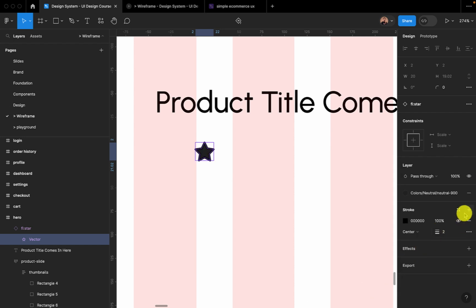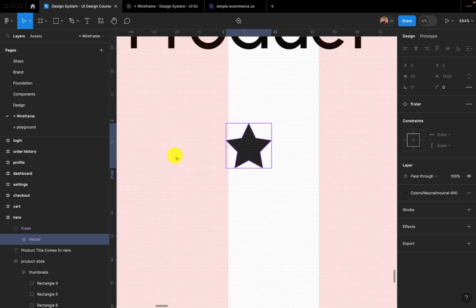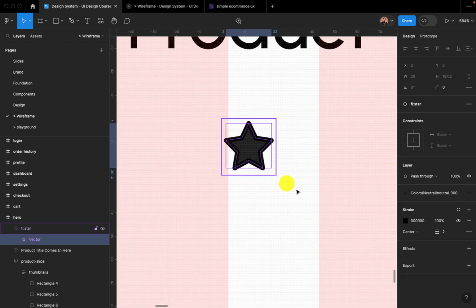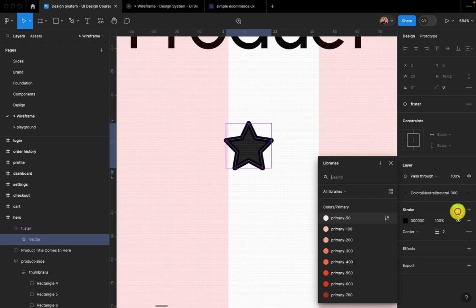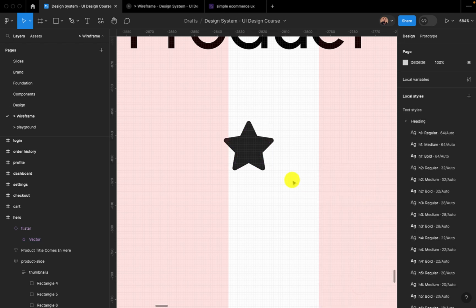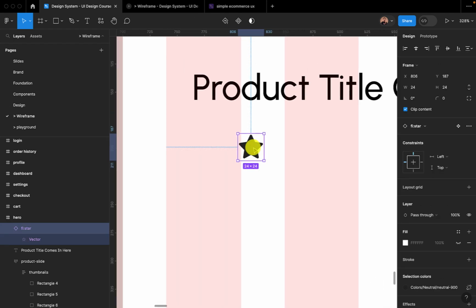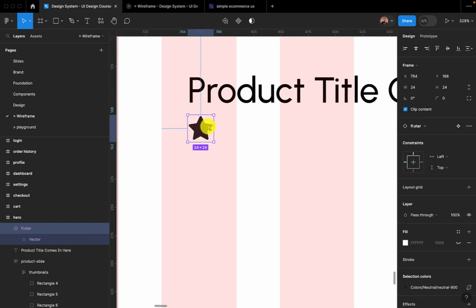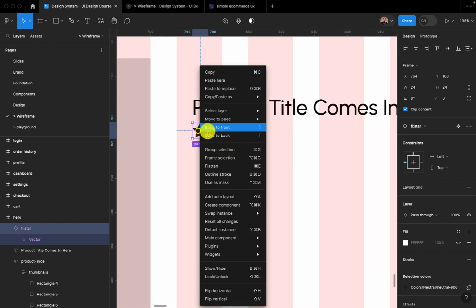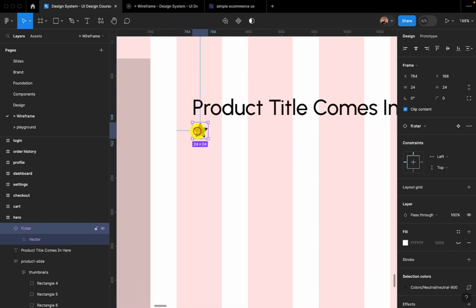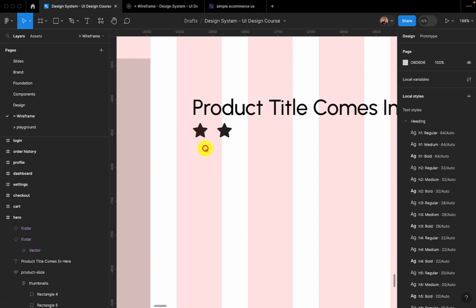Then the stroke, we don't necessarily want a stroke, right? Or we could still leave a stroke if we want to. I think I love it with the stroke. With the stroke, it gives it this beautiful look. So let us give the stroke neutral 900. All right, cool. So I love it like this. So this is 24. So we'll just duplicate it. Just duplicate it like this.